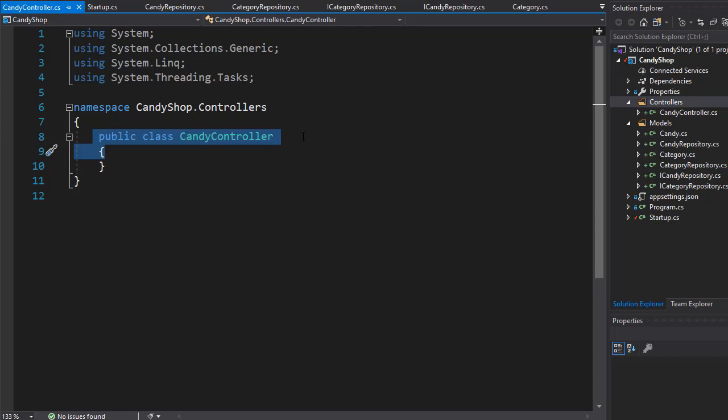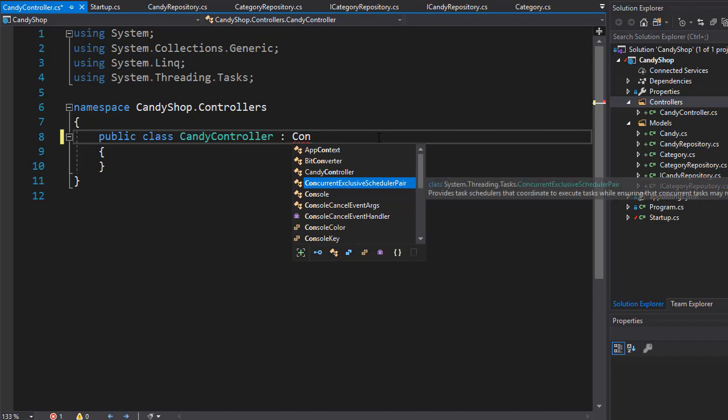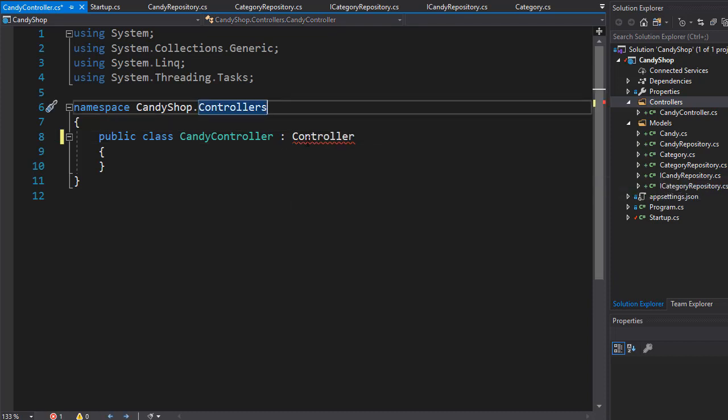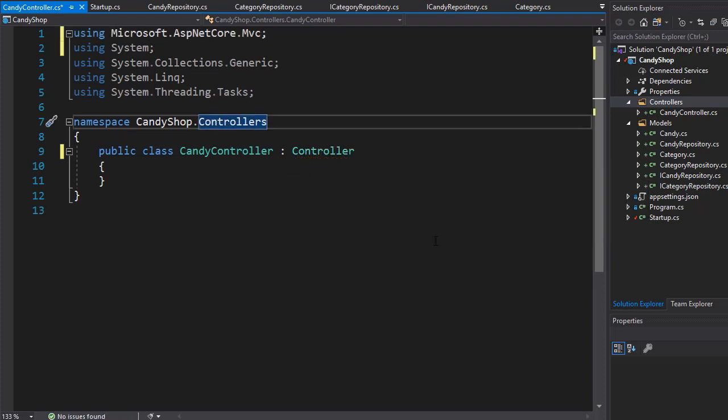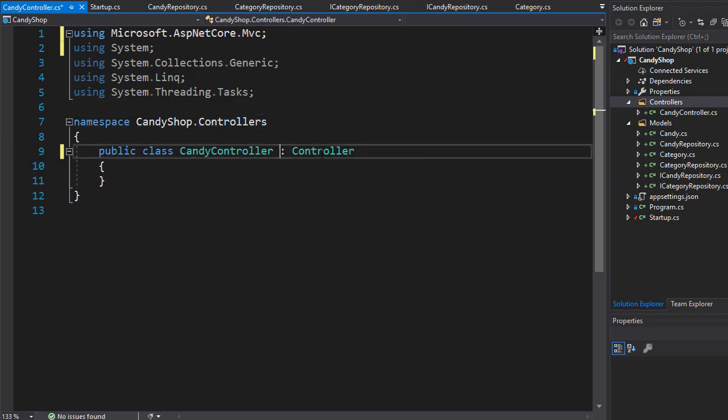In order for us to turn it into a controller, it needs to inherit from Controller class. So let's bring in the namespace for the Controller class, which is Microsoft.AspNetCore.Mvc. And now we have a controller. And because it inherits from the Controller, it gives us all the functionality that we need for the controller to work. But still, it is actually still a class, just inheriting from the Controller.